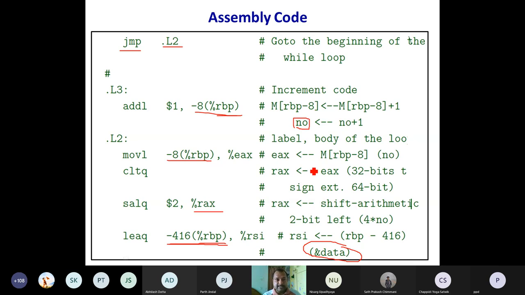I am not just explaining 'jump to L2'; I am also mentioning that it is the beginning of the while loop. That is how I am establishing the correspondence between the assembly code and the C code, and that is required. Today when we release the assignment, we will give one C code.